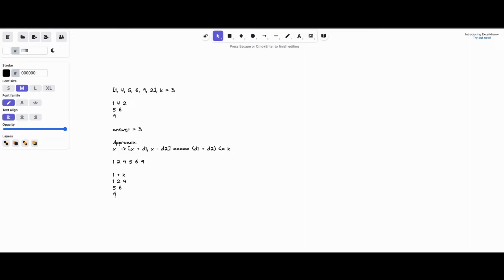So you are obligated to create a new group for 9. Once you create it, you can add numbers till 9 plus K, which is 9 plus 3, 12. But we have already completed traversing the array. So finally, these are the groups.